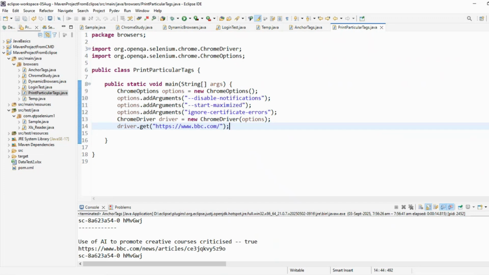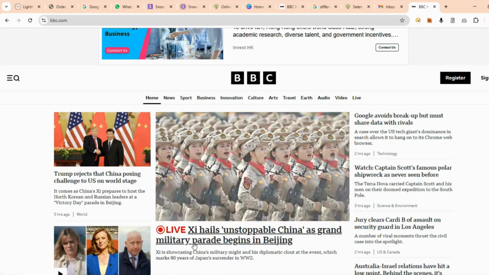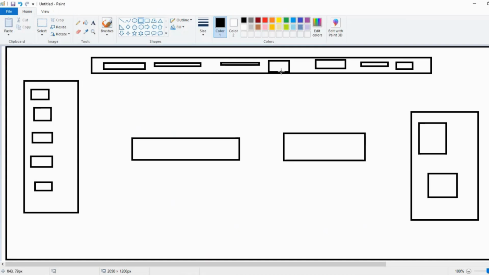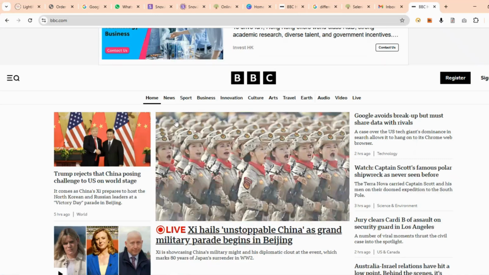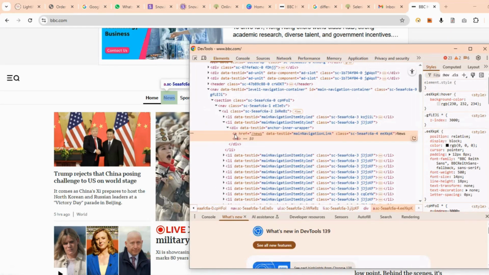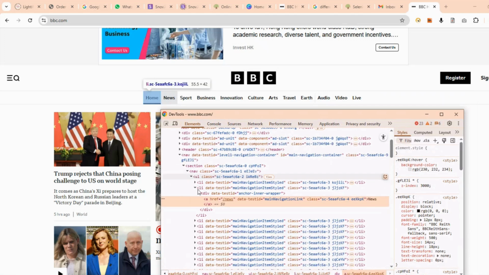Now suppose the requirement comes that I have to print these anchor tags only, which are in the bar. I want to print only these tags. Right now, what I have done is that I have printed all the anchor tags. Now, again, the requirement comes that I have to print only these tags. Now I'll just inspect this first. What is this? This is an anchor tag. Now, if you closely look, this is inside the li tag. List element. This is next. This is next.